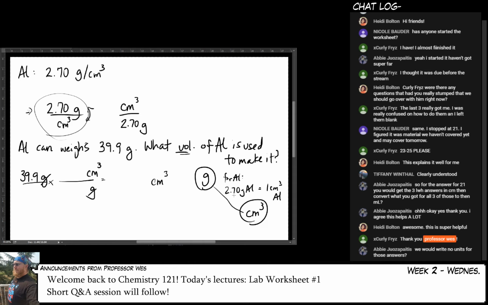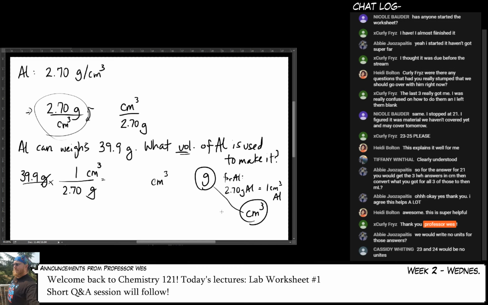So now that I've got the units all set up, I will get the unit that I want out. I can do the numbers. My relationship for density was 2.70 grams per cubic centimeter. So I had to put the numbers in the right spot. And then I'd punch it in the calculator: 39.9 divided by 2.70. And I got 14.778, which again rounds to 3 sig figs because of both of these. And that's the answer I'd report.